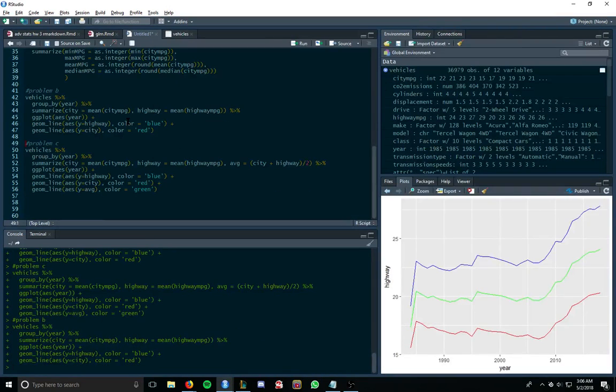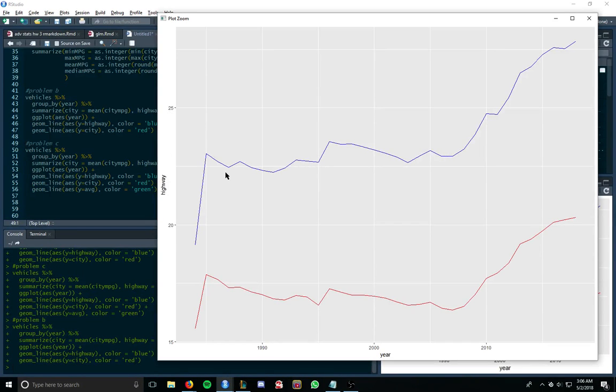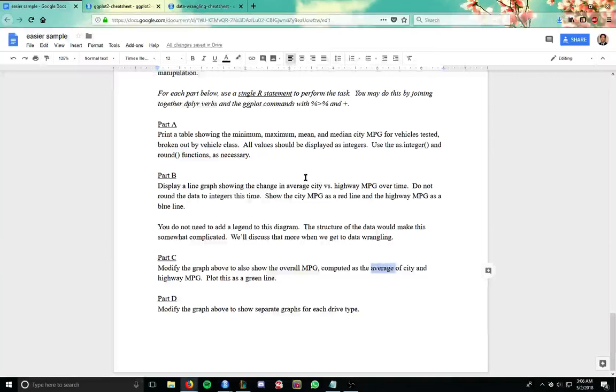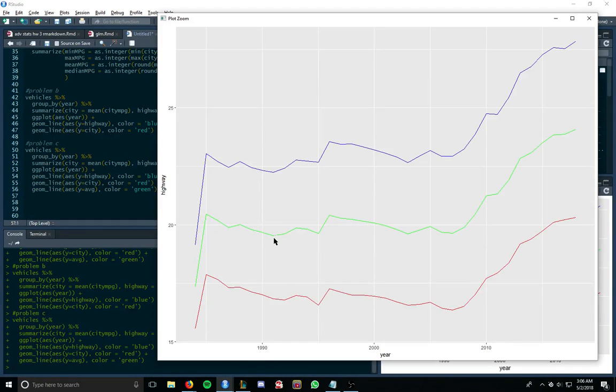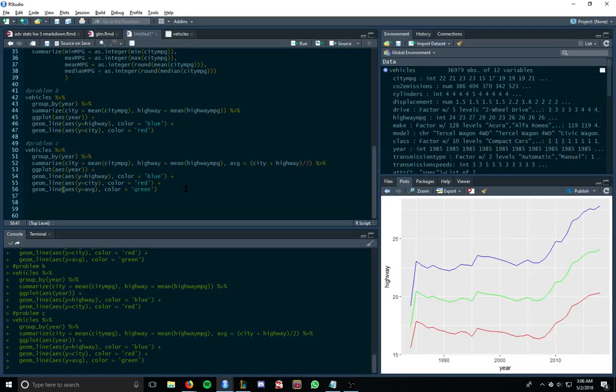So the difference between this part B that we did is part B just had the highway and city. City is red, yep. And then this last part we did is we added another variable that showed the average between city and highway. And then we map that average. So that's why it makes sense, because on the zoomed in plot, it's pretty much directly between the two. So that was problem C.